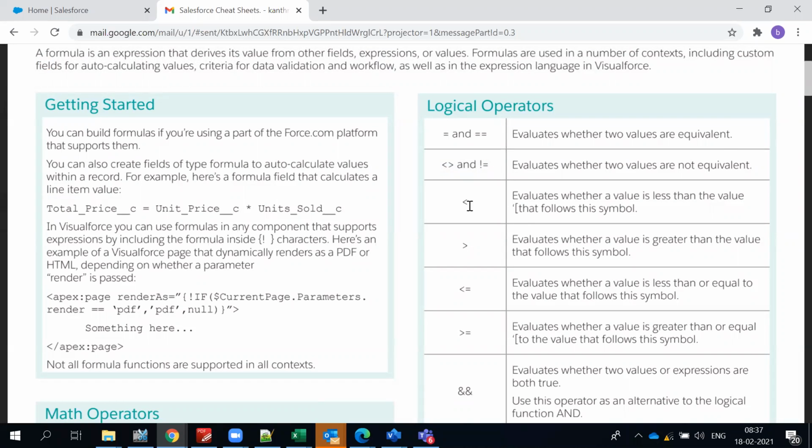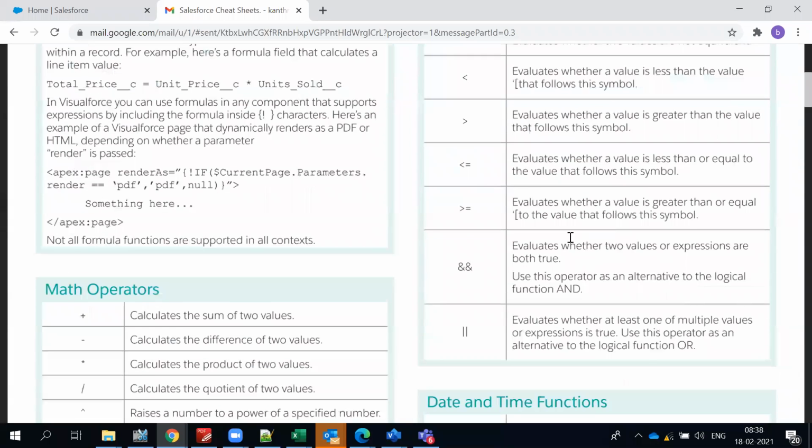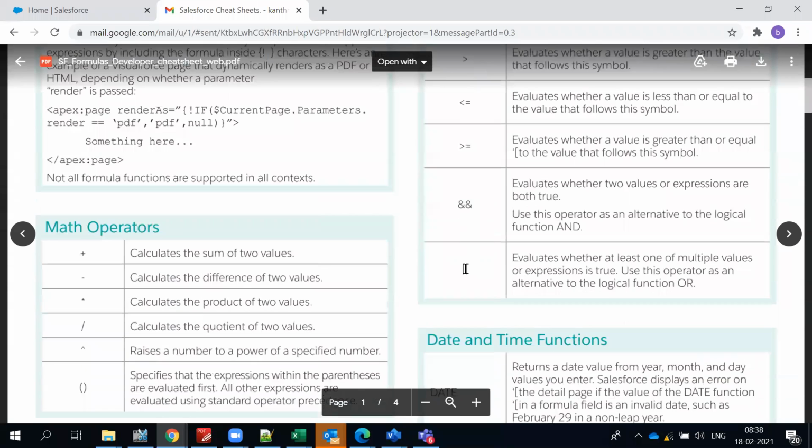My revenue is greater than $50,000, so then do this. Less than $50,000, do not allow me to proceed. Less than or equal to, greater than or equal to. So again, the same logical operators apply.